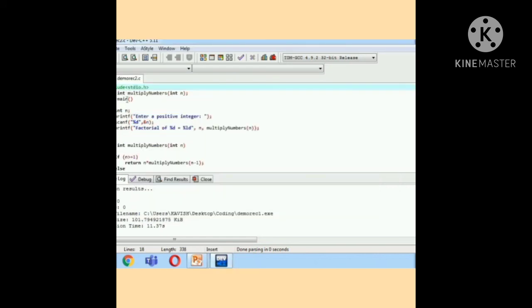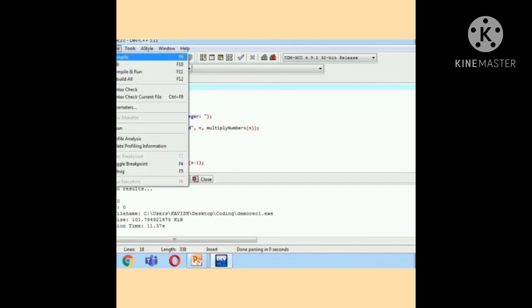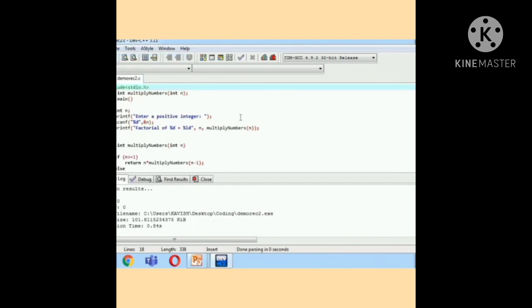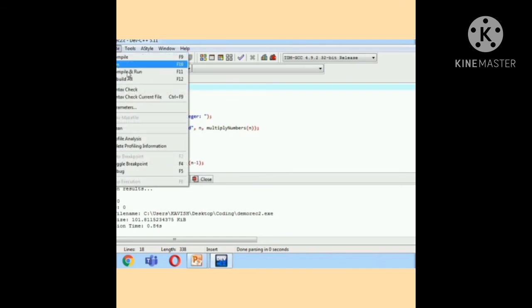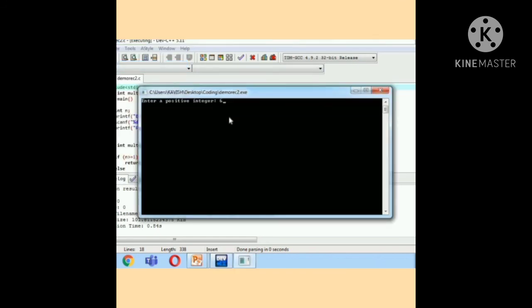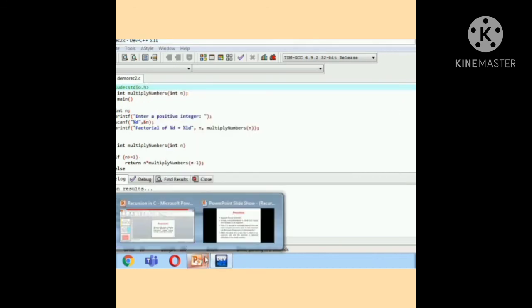Next we are going to execute the factorial of n numbers. Compile the program. It shows 0 errors. Run the program. Factorial of 6 is 720. This is how the program is executed.